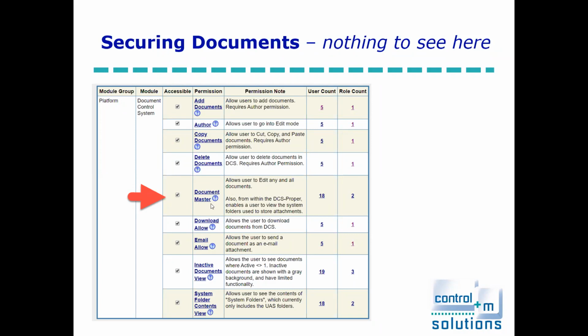Anyone with this document master ability would be able to edit the document, whether or not we place them on the individual document as an editor or champion. So just a little word of warning there. If you find people have access that you don't want them to have, or where you don't want them to have access, take a look at that document master permission.